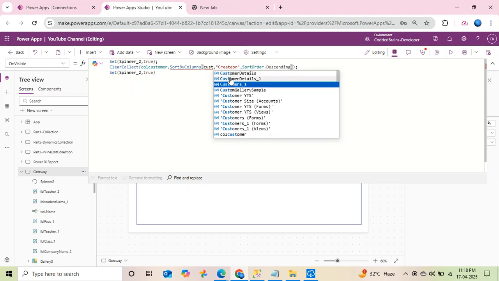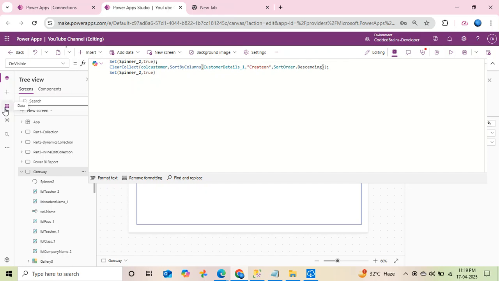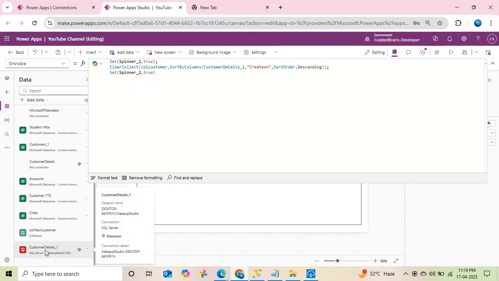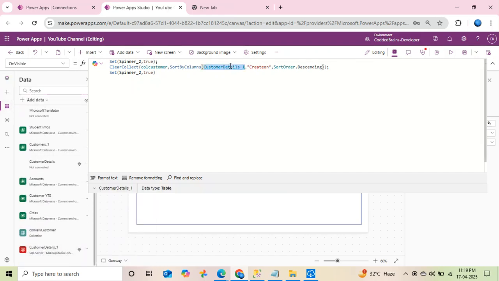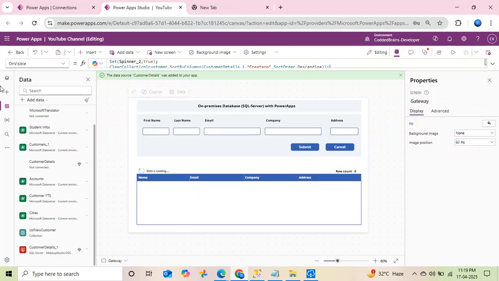In this case, I have the database connected with this underscore customer data underscore one. That's why I need to give that same name over here. And this is a simple collection that I'm creating. This is my collection name. I'm using a sort by operation on the created on date, which is my record creation date, and I'm passing the sort order as descending, which will collect all the data here. I'm doing this on the visible state.